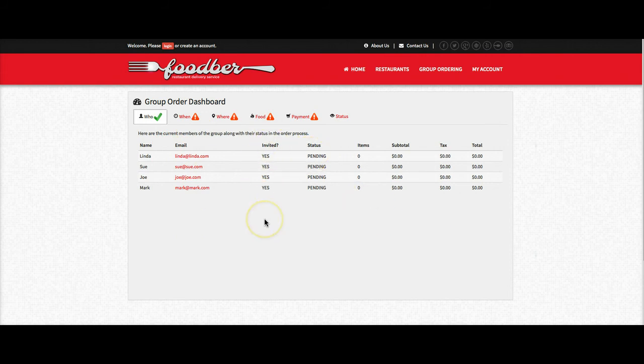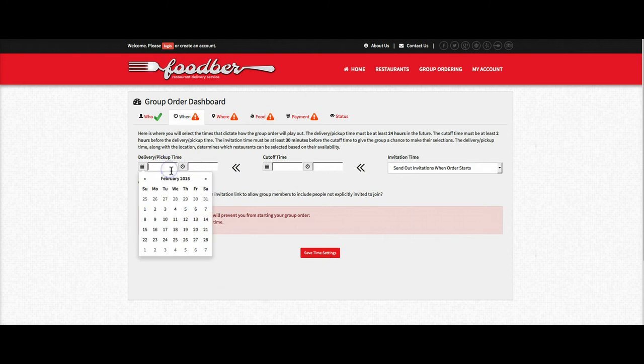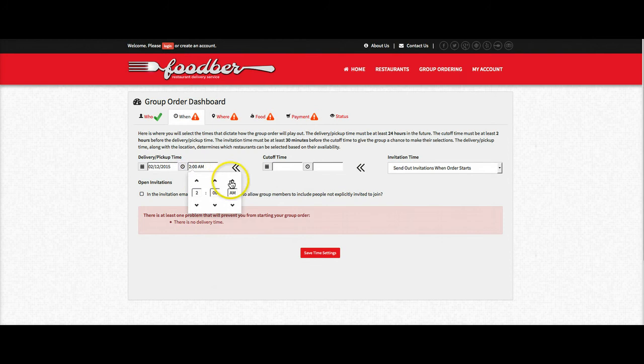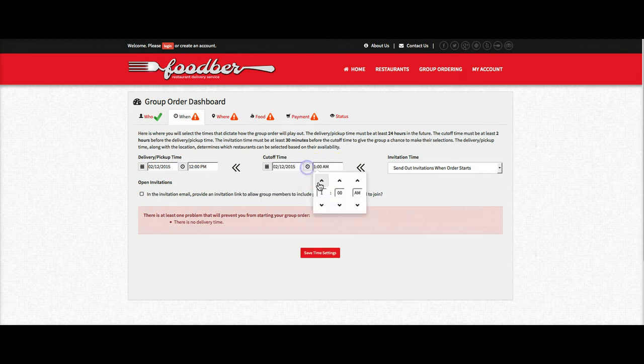Invited means you've explicitly invited them, and there will be an option to allow members of the group to add in other people that you didn't originally invite, which we'll see here. But the first thing, the most important thing, is when it's going to be delivered or picked up. So let's make this for Thursday, about a noon order, noon delivery. And we're going to cut it off at 10 in the morning. So that'll give me, the organizer, 2 hours to decide if I'm going to go ahead and allow the order or not.